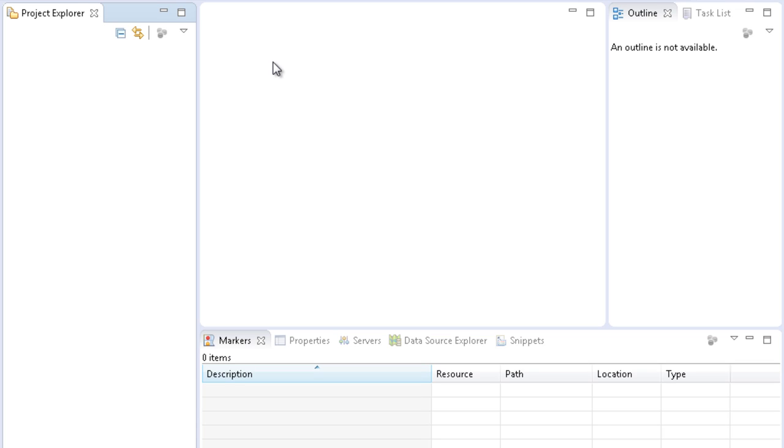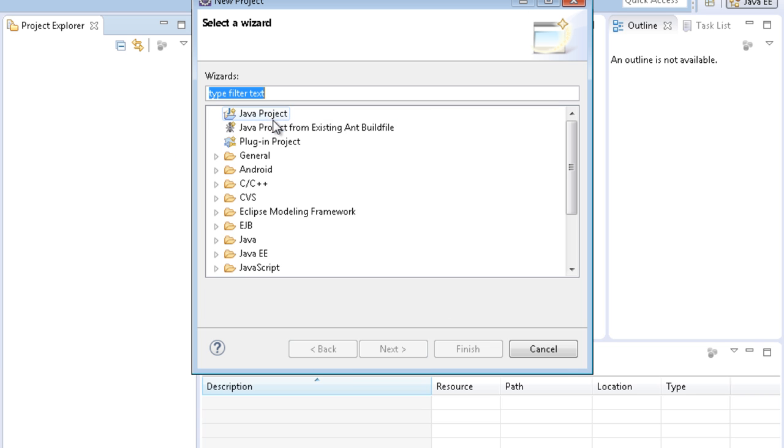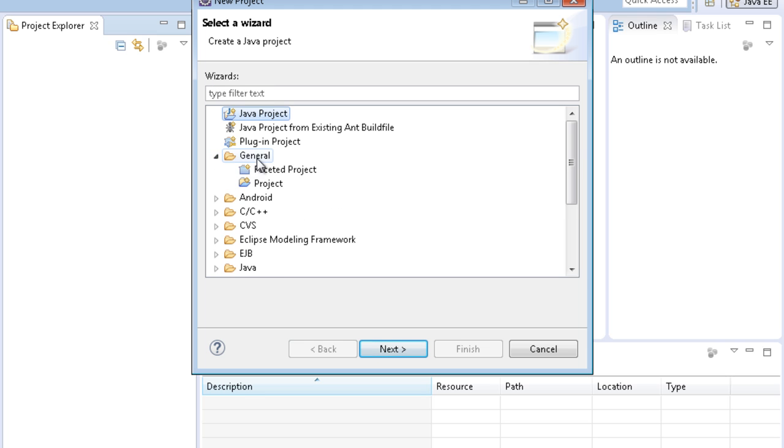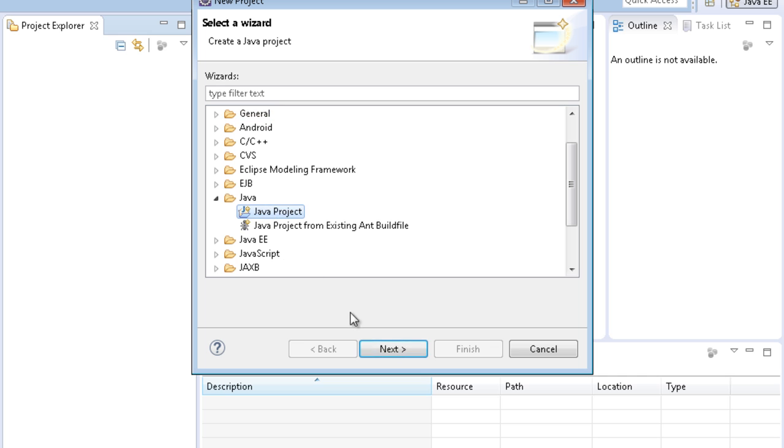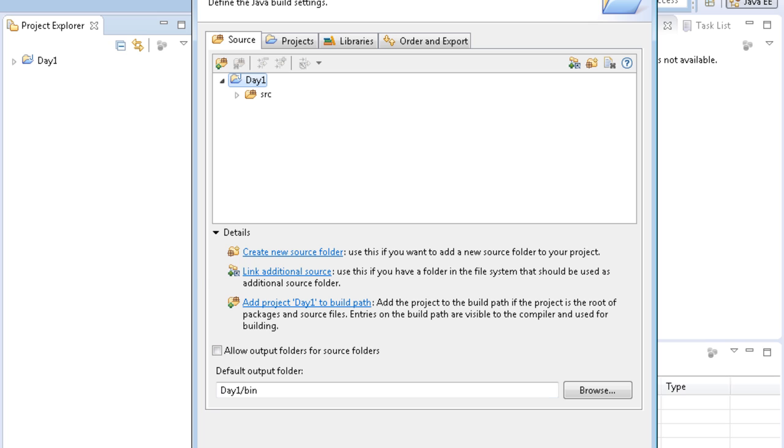Over here I'll create my first Java project. You can go to File, New, Project, and select Java project. Under General you will have Project, and under Java you will have Java project. Select New Java project, and I'll just call this project day 1 in the workspace. Next and finish.